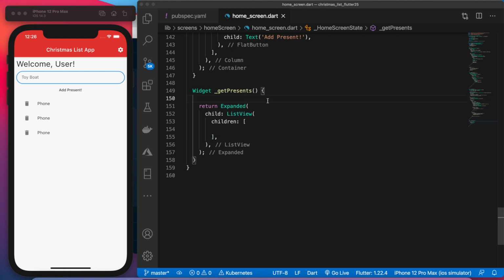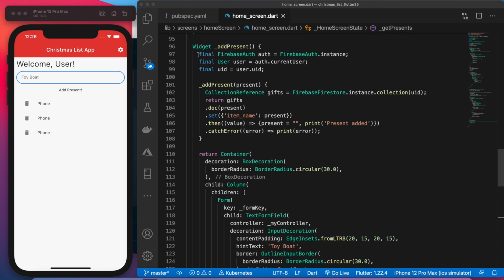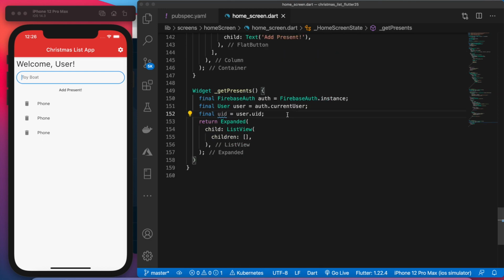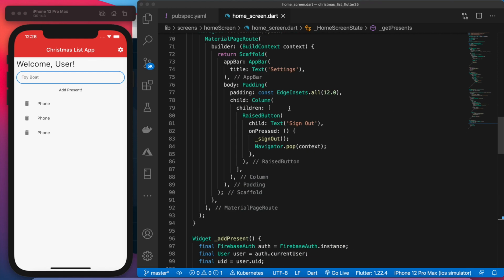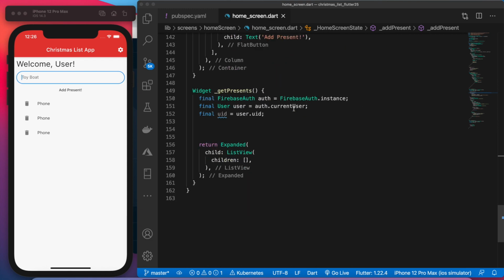And up above here, we also need to get a reference to the current user. So let's go ahead and copy this. And below here, we need to get a reference to the collection. So we're going to do, again, the same thing we did here. CollectionReference, call it gifts, equals FirebaseFirestore.instance.collection, passing in the user's unique identifier.